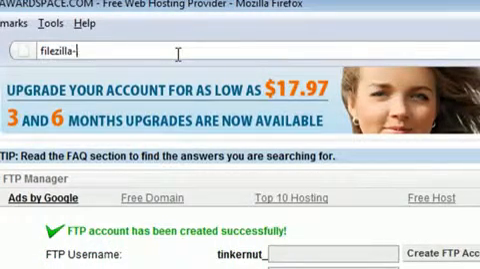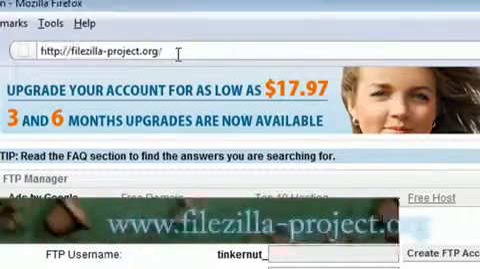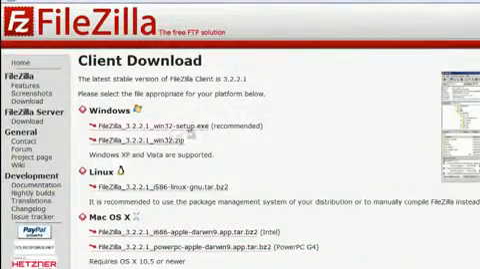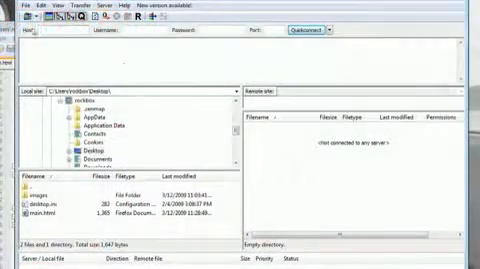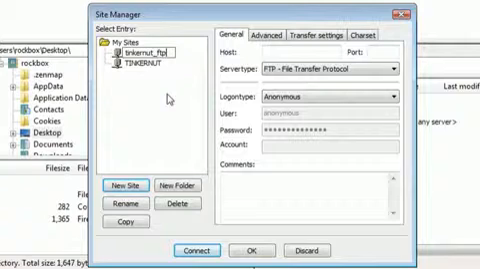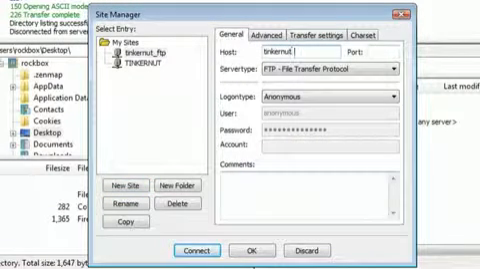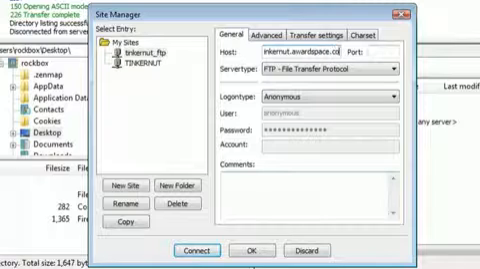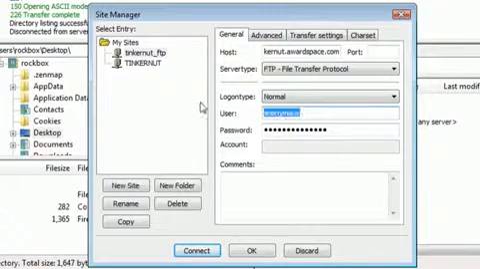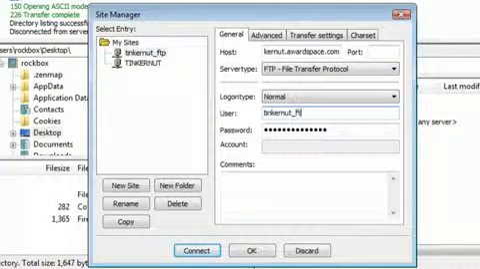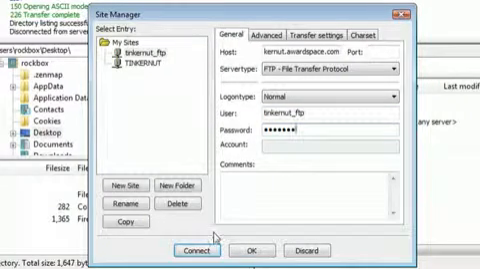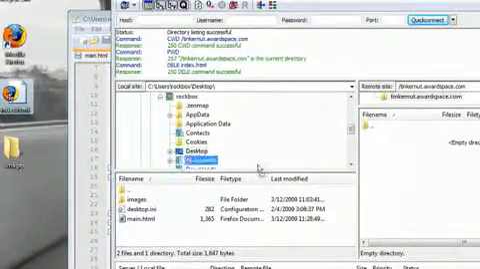So now we'll need an FTP client to do this, since we have an FTP account. Alright, and you want to go to filezilla-project.org and download FileZilla. And once you start FileZilla up, just add a new site, and I'm going to call this TinkerNut FTP, and your host name will be the username you created .awardspace.com. And you want to set the logon type to normal and change the username to the FTP username you created, as well as the password that you created. And when you click connect, it should connect to your website.